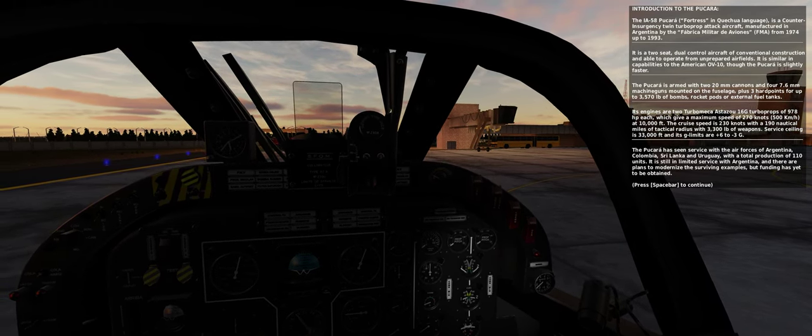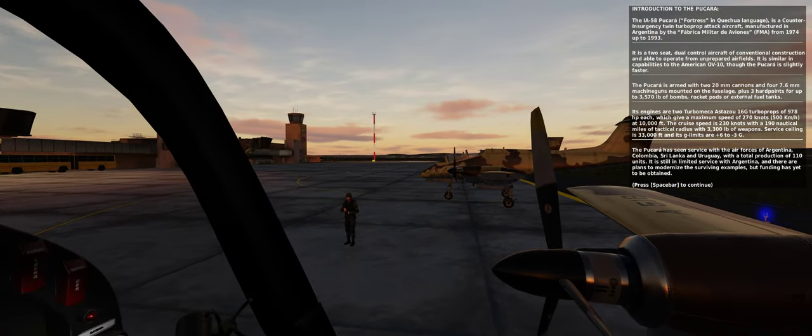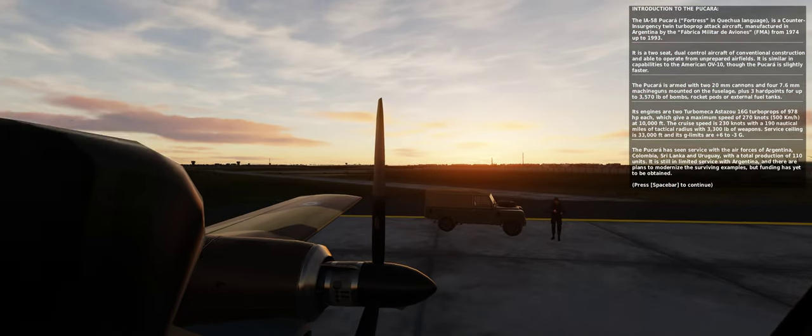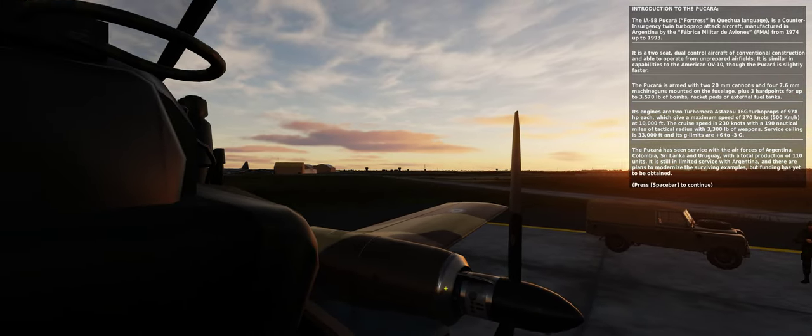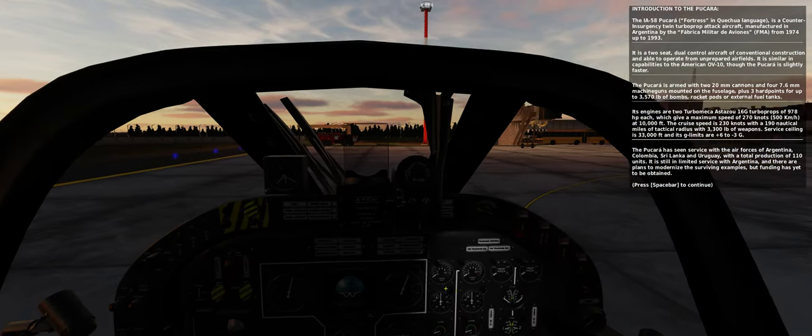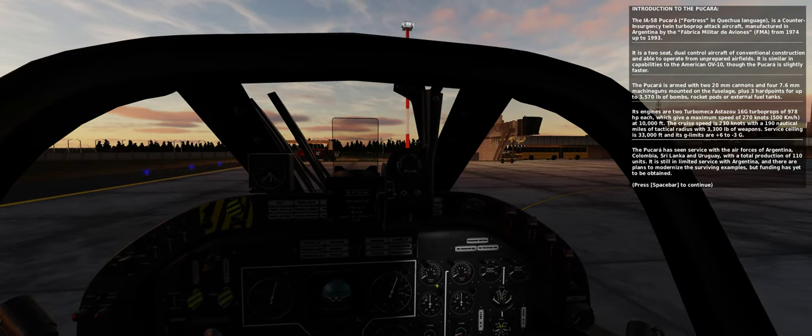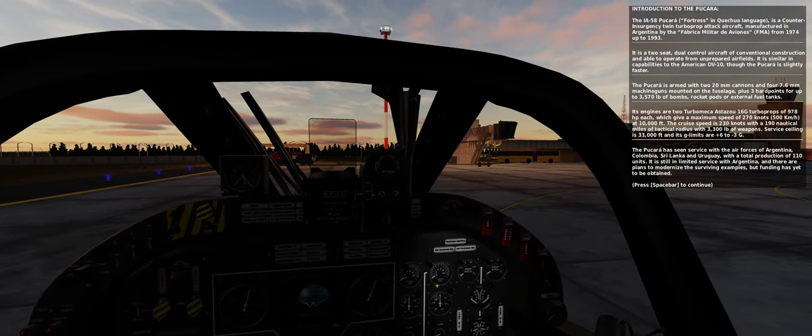The Pucara has seen service with the air forces of Argentina, Colombia, Sri Lanka, and Uruguay, with a total production of 110 units. It is still in limited service with Argentina, and there are plans to modernize the surviving examples, but funding has yet to be obtained.